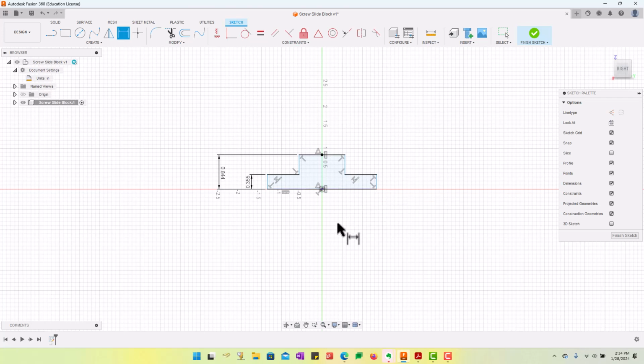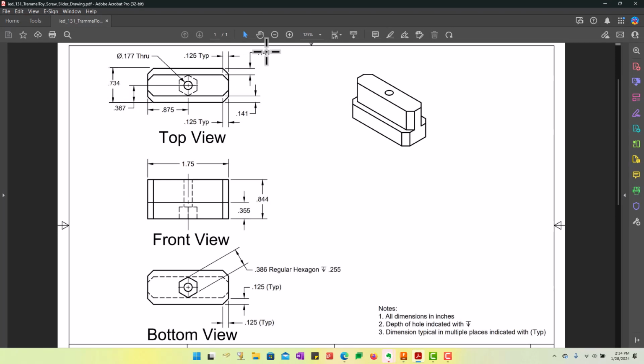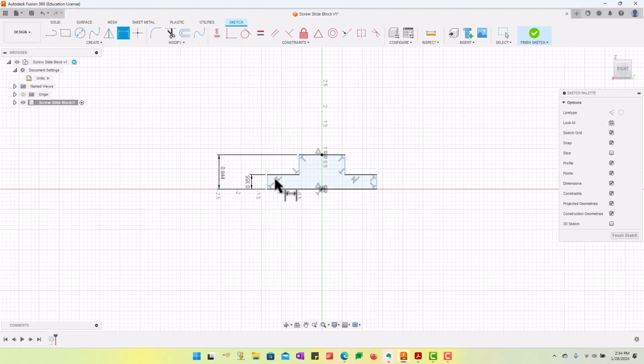The next measurement we're going to do is for the width of this line here. If we look at our multi-view drawing, this would be 0.141 for that width. Let's apply that dimension. We click here and here, slide up, and type in 0.141. Hit enter.